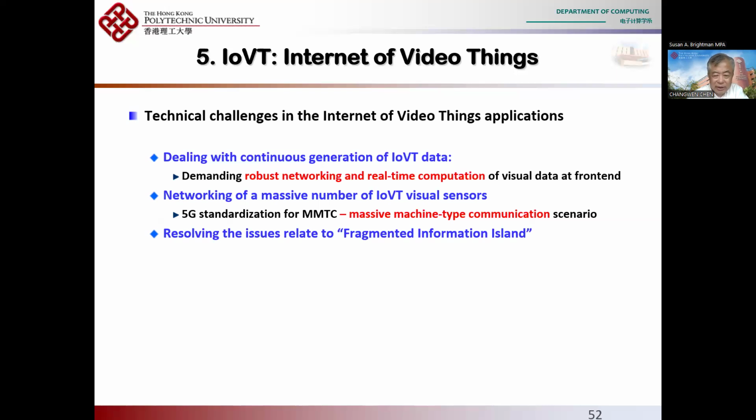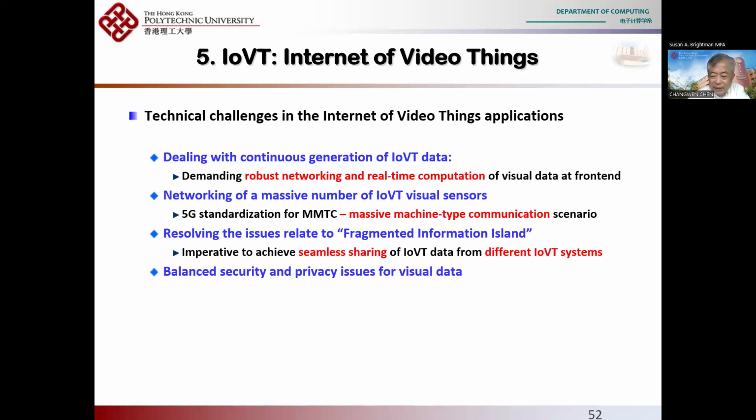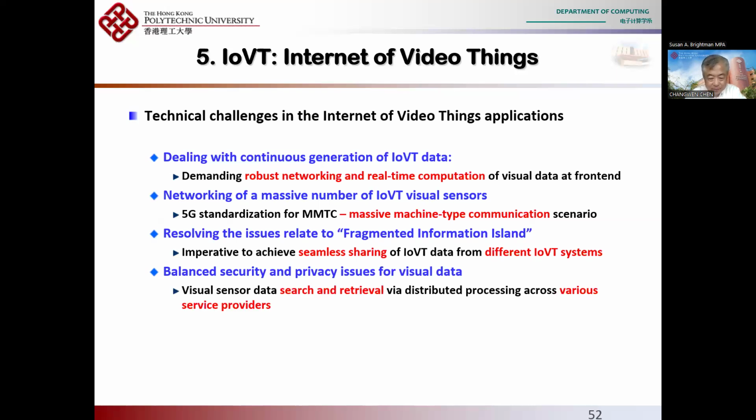We also need to resolve the issue of fragmented information islands. I think this is particularly happening in China. Different government agencies put in their own cameras, and there are too many cameras at any of these intersections. They are fragmented and they don't share. Then, one feature of visual data is that you can immediately recognize things, so privacy and security are concerns. That's why in Hong Kong, which is just next to Shenzhen, it's very different: many street intersections have zero cameras, and only the major ones have maybe one or two cameras just for monitoring.